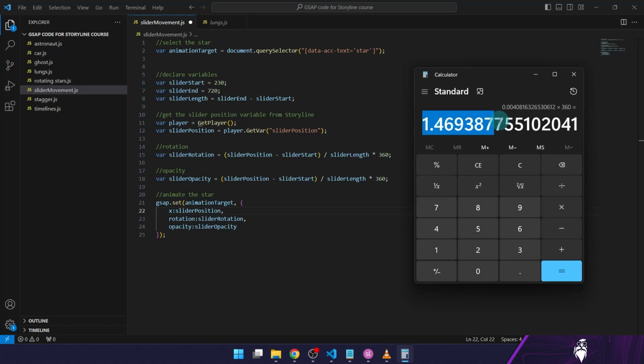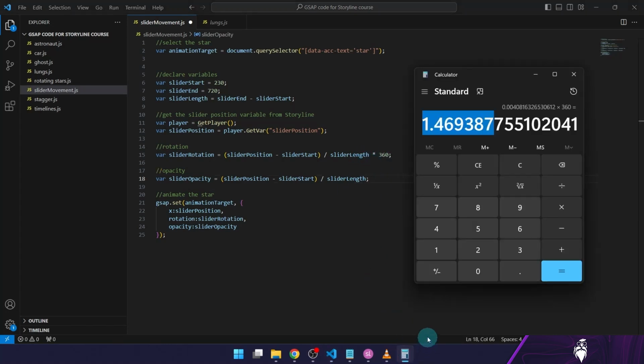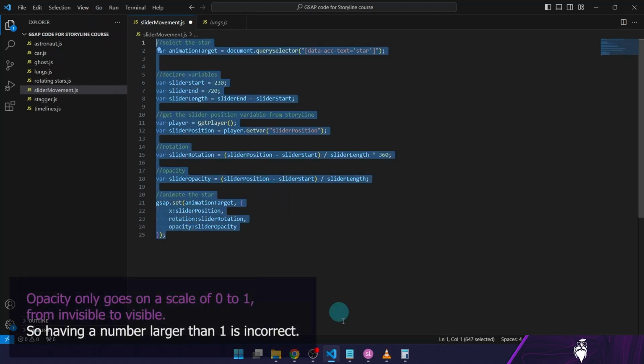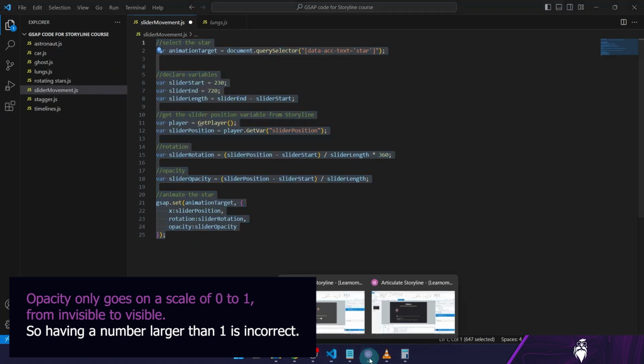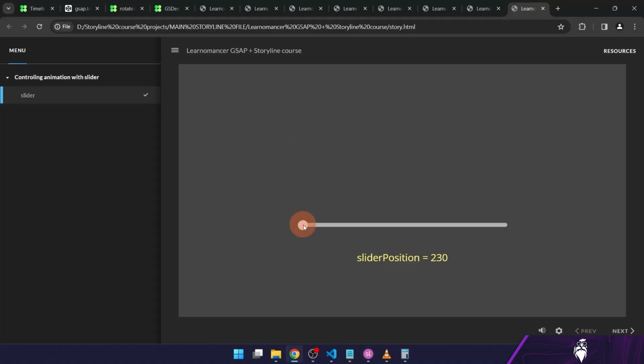We need to get a number that's within the range of 1. And I just found out what I did wrong. I shouldn't multiply this by 360, so this is where I went wrong. Because we only did that for a rotation. 360 was representing the degrees. So no biggie. I'm just gonna delete the 360 from here, from the opacity line, paste it in the trigger, publish the course. Now it should work as intended. So it goes from 0 to 1.